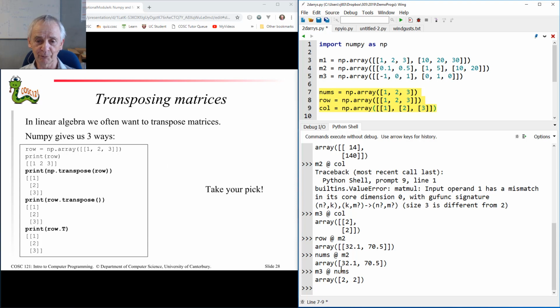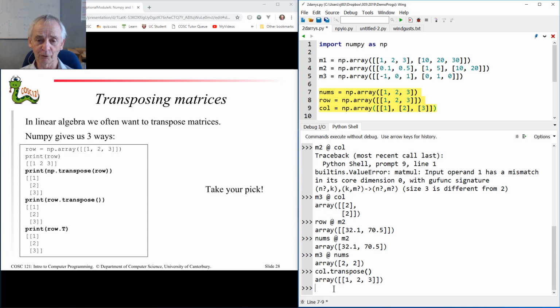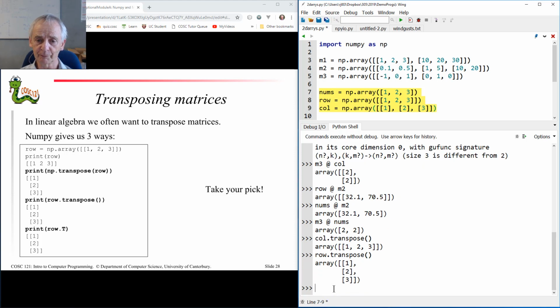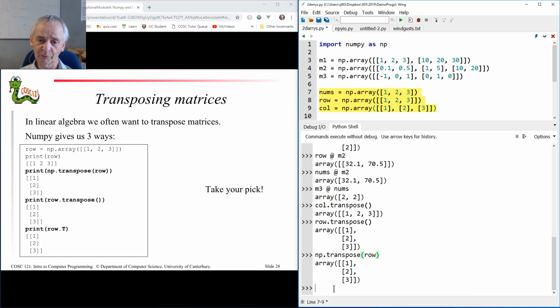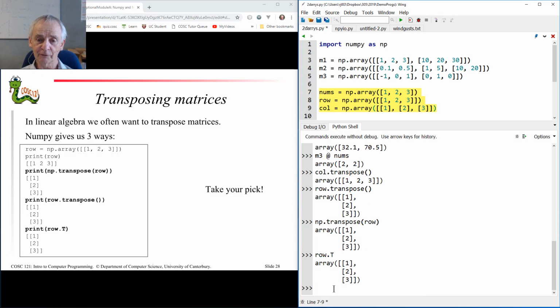Just one last thing to mention in this sequence on linear algebra: when you're transposing matrices, and you often want to transpose matrices, there are 3 separate ways here. If I've got my column, I can go col.transpose, and I get it converted to a row. Similarly, row.transpose, of course, gets converted to a column. I can also do np.transpose as a sort of function there of the row, and I get the same thing. But the easiest one of all to do is just capital T, and that's the transpose. So the T attribute of a 2D matrix is its transpose.